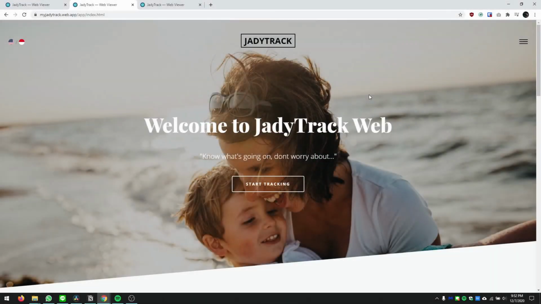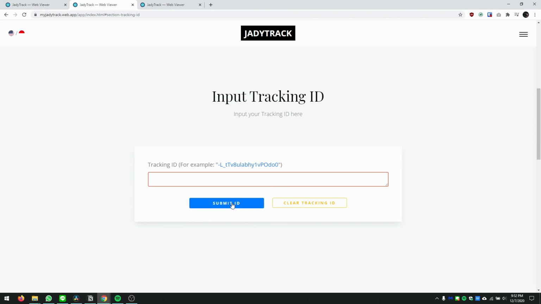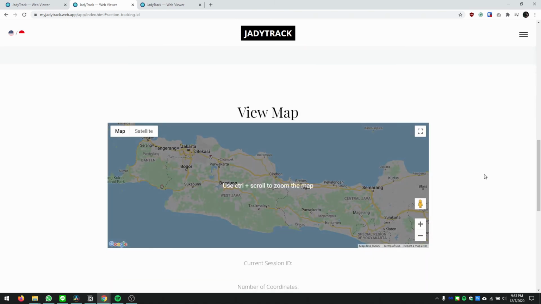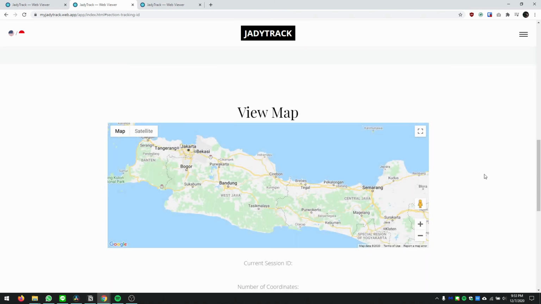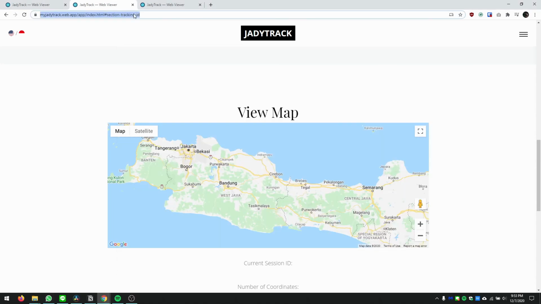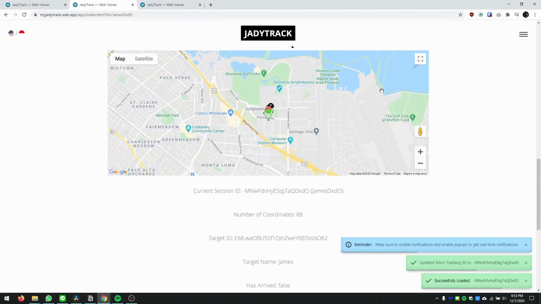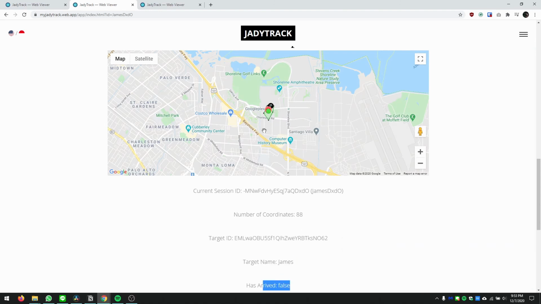Welcome to the web app. The web app itself is a simple place where you can just click this button to start tracking, input the tracking ID over here, submit it, and get the real-time location of your peers. Now, since our peer has already sent the link for tracking to us, all we need to do is open our WhatsApp or our messaging app and click this link. I will just click copy and paste it over here in my web browser, and it'll open our tracking site directly for us. As you can see, currently our target name is James and he hasn't arrived yet.